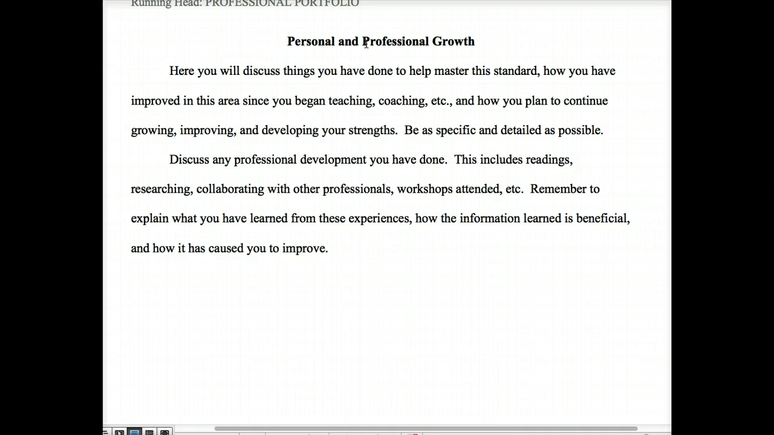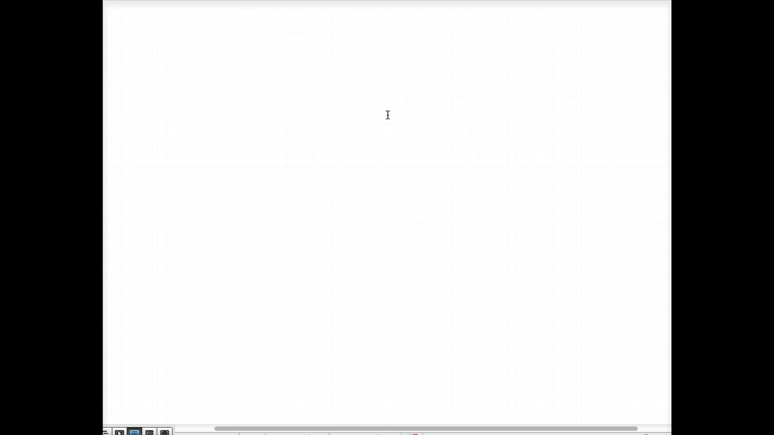Then I also want you to discuss any professional development you have done in this area: reading, research, collaboration, all that type of stuff, and how you can continue to do some other professional development to get better in that particular standard or that particular domain, or domains if you're going to have more than one domain in the portfolio. So this section should be about 2 to 3 pages also. And again, if you are citing sources, you should cite them in your paper.